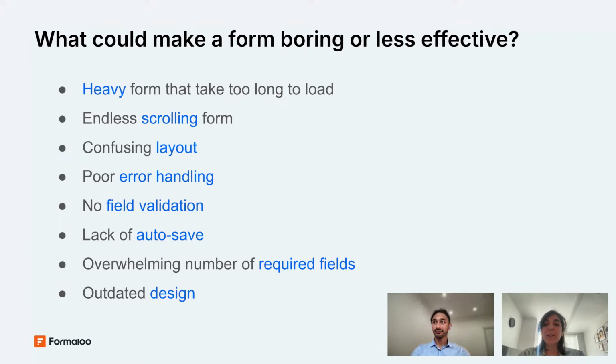The next pitfall could be lack of autosave. When you have a very long form, it's best practice to enable autosave or partial submissions on Formaloo so that your form is saved. When the user opens the URL again, it automatically loads the previous answers so they don't have to fill them out again. They can fill the form in on different days or at different times.